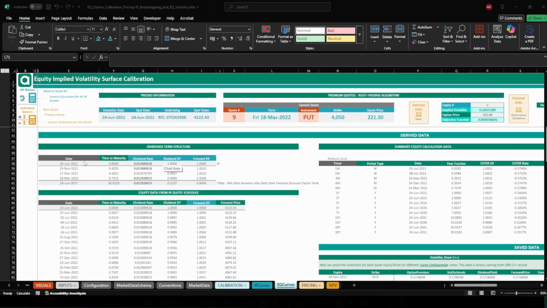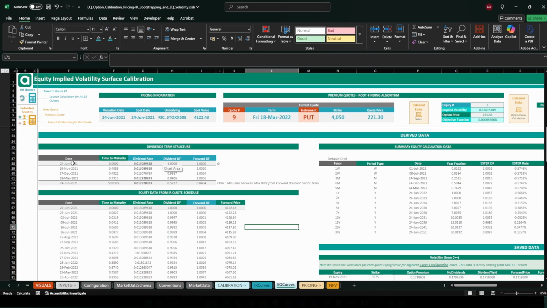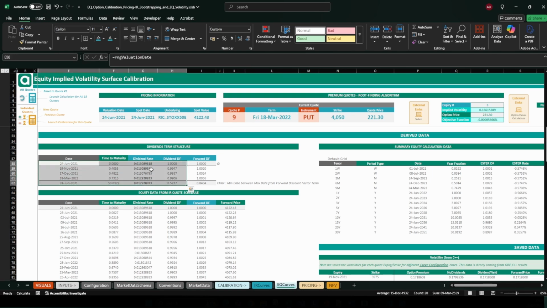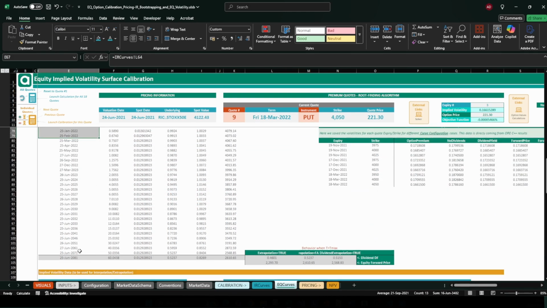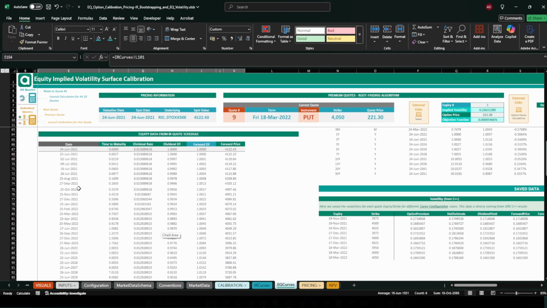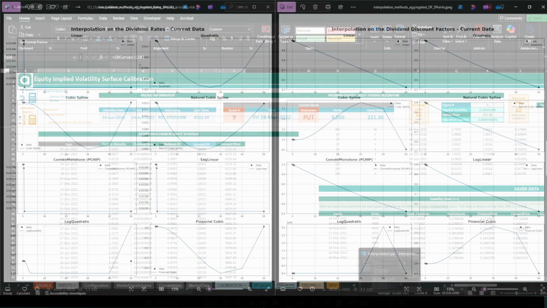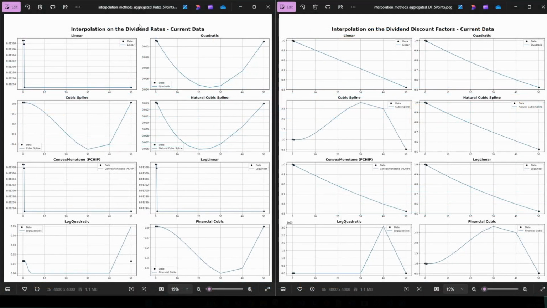So first we're going to look at the effect of interpolation when we have only those 5 points. So when we're interpolating using either the dividend rates or the discount factor rates. And the grid that we're using, that's the usual one up to 2071. So we're not doing any extrapolation here. It's just to show you the effects of each interpolation method. So on the left, we have the interpolation on dividend rates and on the right on the discount factors.